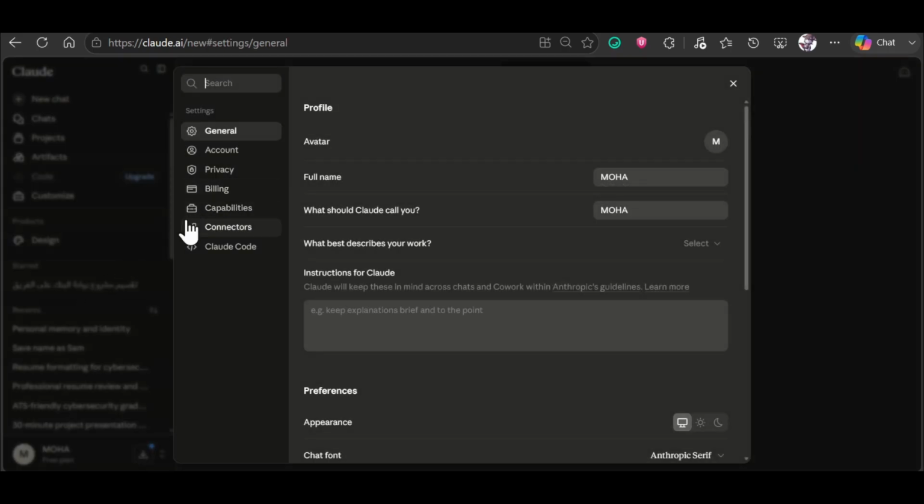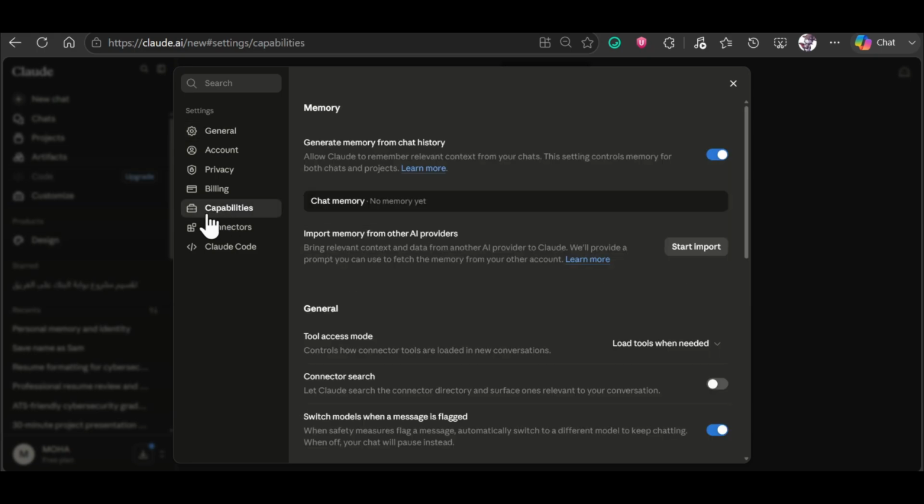Now from here you can navigate to capabilities, and now you will see the memory options, generate memory from chat history. It will be turned on by default. So from here you can actually see all the memory that you have saved on your Claude account.